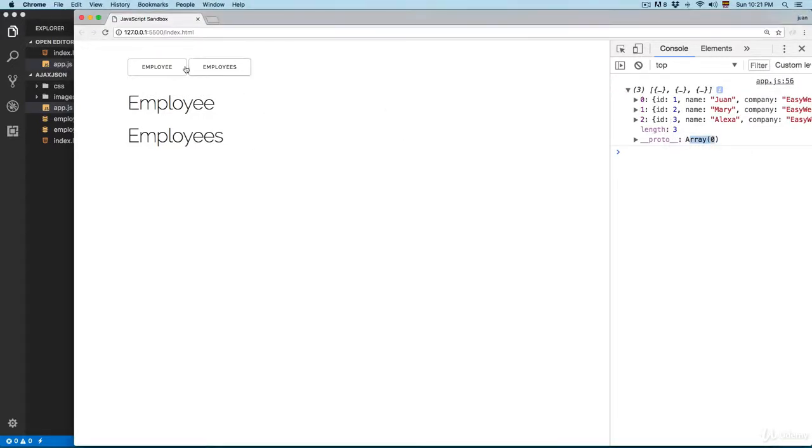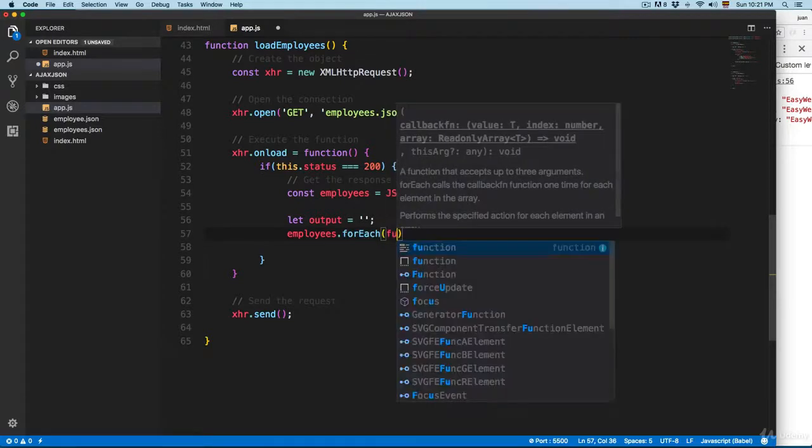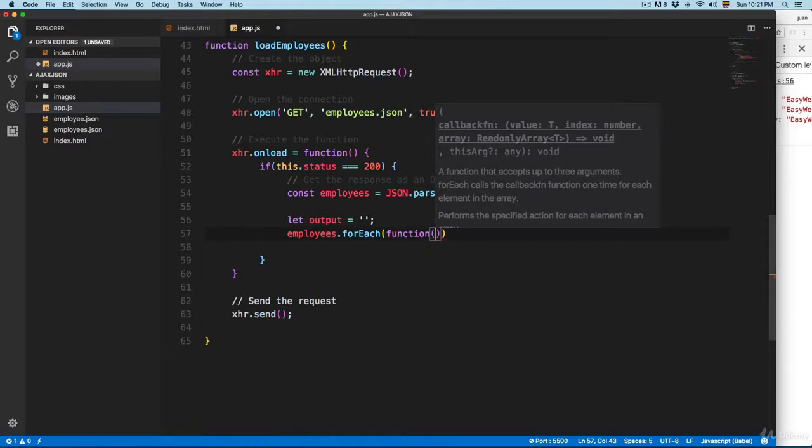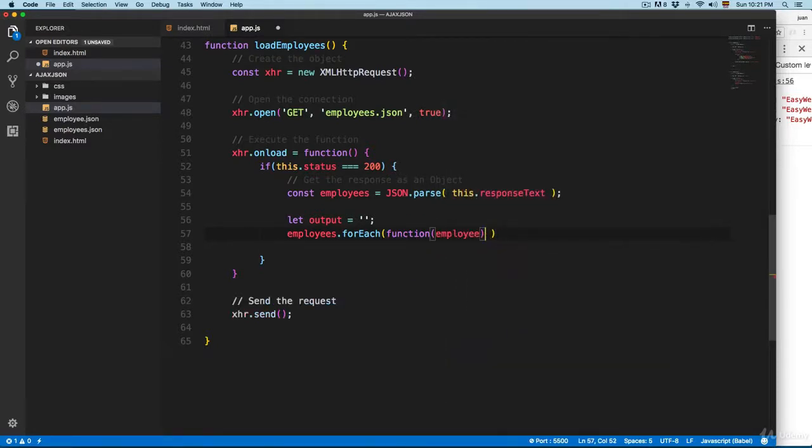So if you wanna print this similar to this, we need to write a for each statement. So we're gonna remove this. And this is what we are going to do. We're gonna add a new variable called output. And this is going to be a single string. Then we're gonna add employees dot for each like this. And then we're gonna execute a function. In this case, employees is plural. Here we're gonna pass this as singular, like this.